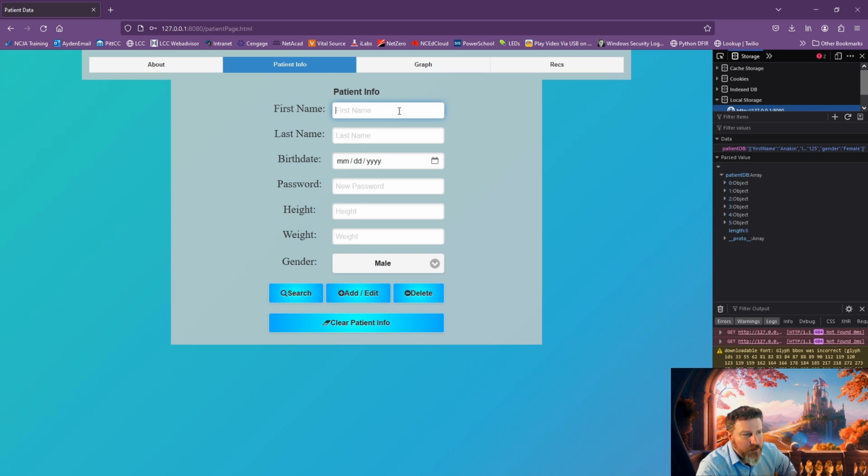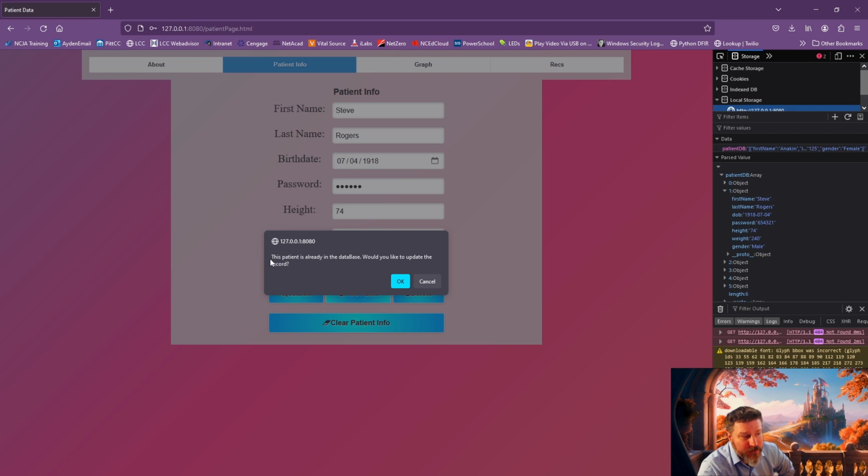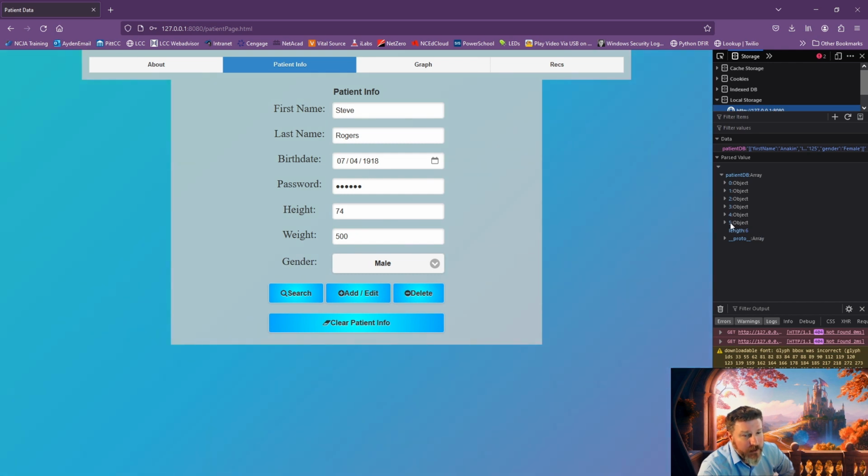And at the same time, if I do Steve Rogers again and do a search, look over here on the database. Which number is he? He's number 1, object 1. It has him at 74 inches and 240. So if I change his weight to 500 pounds and I hit add or edit, it should say the patient is already in the database. Would you like to update the record? You click OK. It does not add a record, but his weight should have changed in local data. So all that should be done.